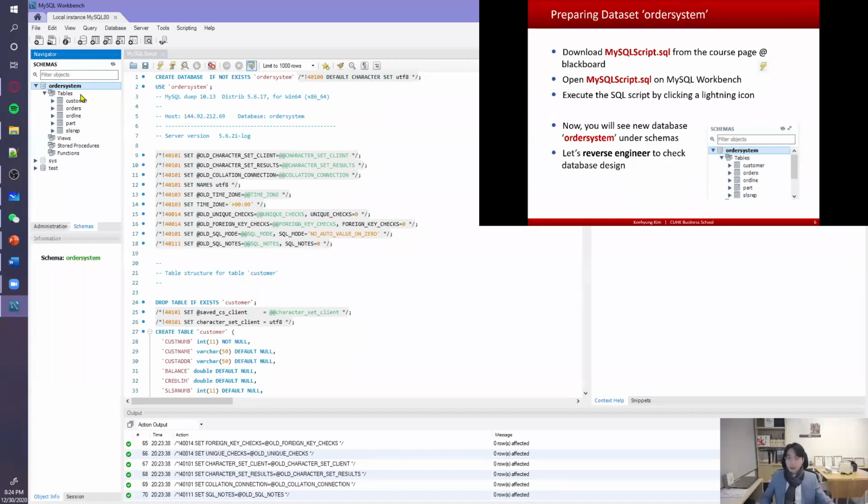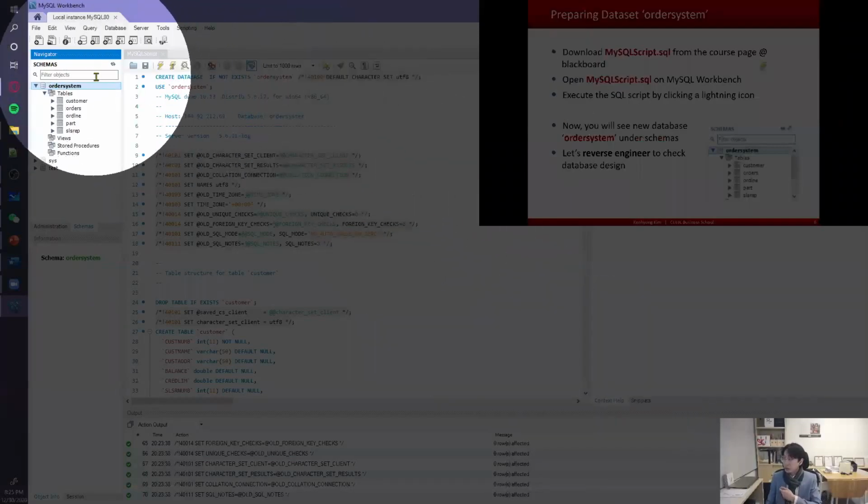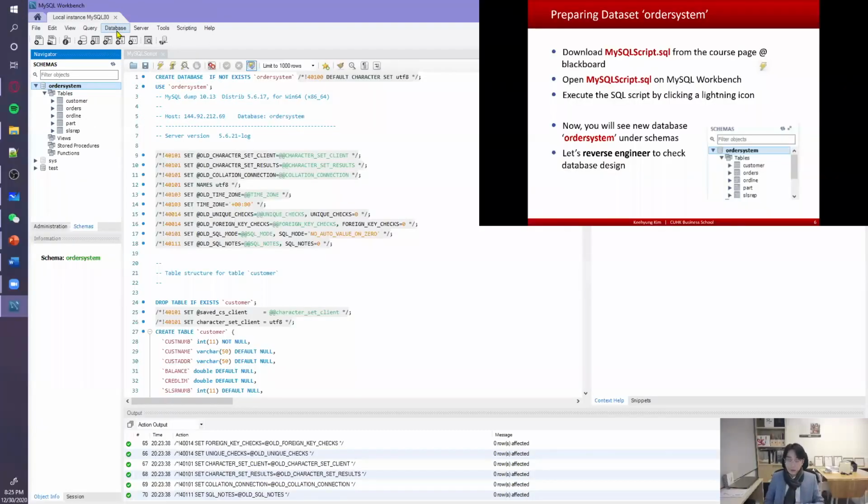So let's do reverse engineering to see how this database system is modeled. Currently we have this database, but we don't know what it looks like. If you are curious about the relational model of this system, go to the top menu, click Database, and in the middle there's Reverse Engineer. Let's click this.